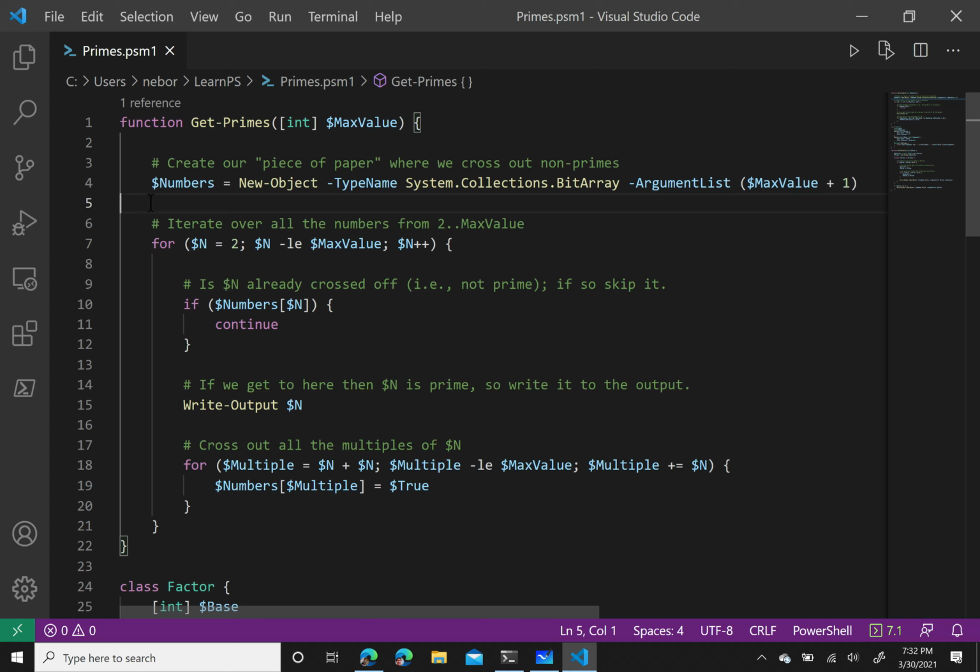Then we're going to use that to keep track of which numbers we've crossed off as not being prime. Initially none of them are crossed off, they're all false, and as we cross off numbers, we'll set those to true. Now we just loop over all the numbers from 2 up to and including our maximum value. So we use a for loop for that. This is our init expression where we initialize the loop variable to 2. We keep looping as long as our loop variable is less than or equal to the maximum value. So this is our condition expression. And then as our increment expression, at the end of each loop iteration, we simply increment our loop variable.